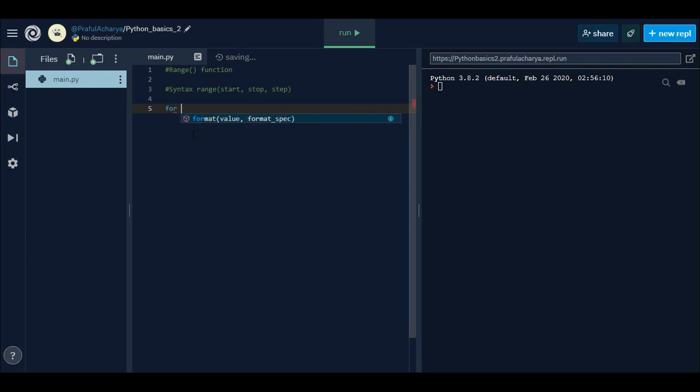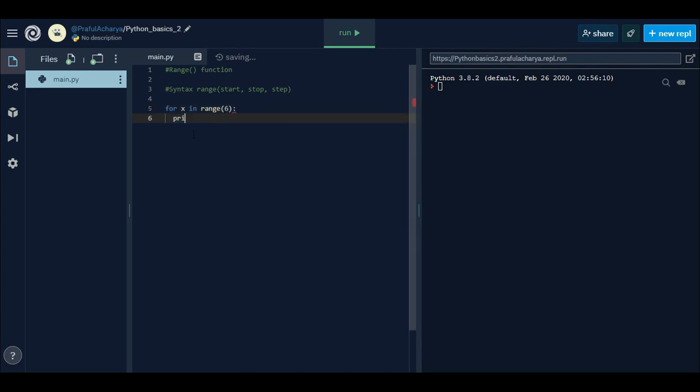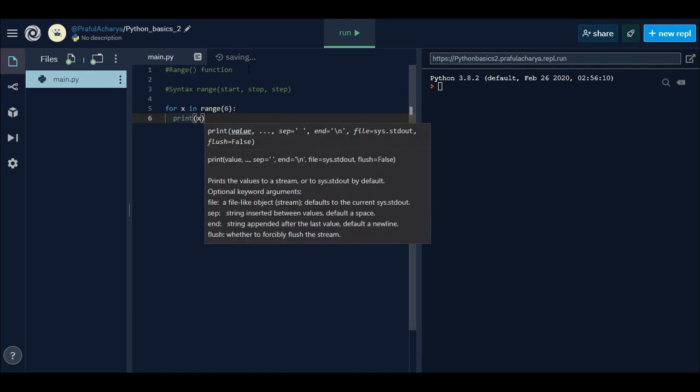Suppose I want to print from 0 to 5, I'll just type for x in range 6 and print x. When I execute this, here we go. The output is from 0 to 5.